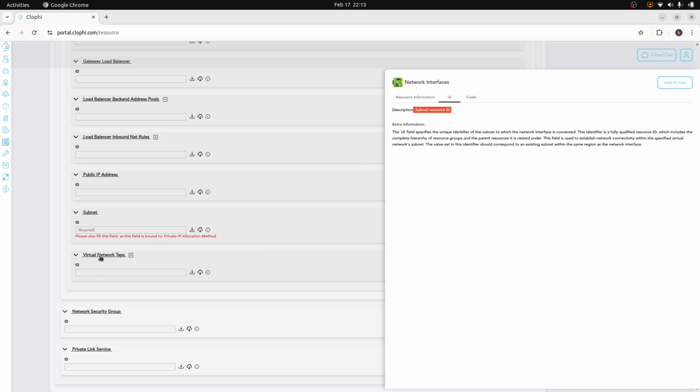Virtual network taps refers to a deprecated resource in Azure and is not used anymore. Network Security Group ID associates a network security group with the network interface card to control inbound and outbound traffic. Private Link Service ID links the network interface card to a private link service for secure, private connectivity.